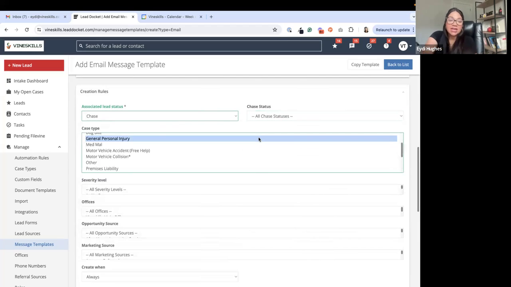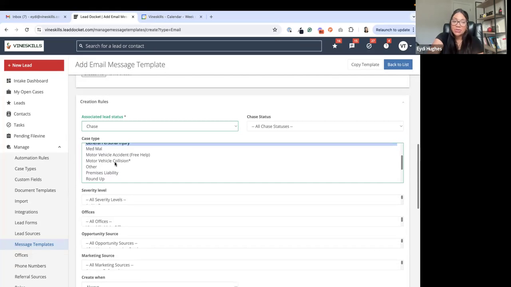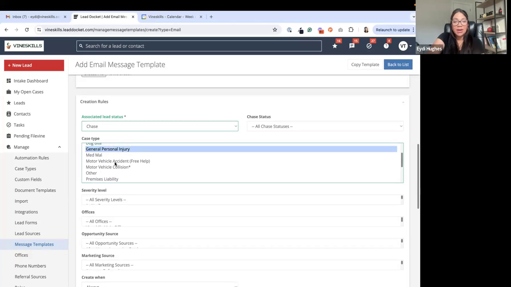Now, I really like this case type drop-down, because sometimes you might handle different practice areas. We have some firms that handle PI, but also might handle criminal. You don't want to have the same language, especially if you're customizing those messages to say free consultation, for your criminal cases. So here you would select at what case type you want these text messages to automate. You're able to select whether it's PI, med mal, criminal, or whatever your case types and practice areas are.